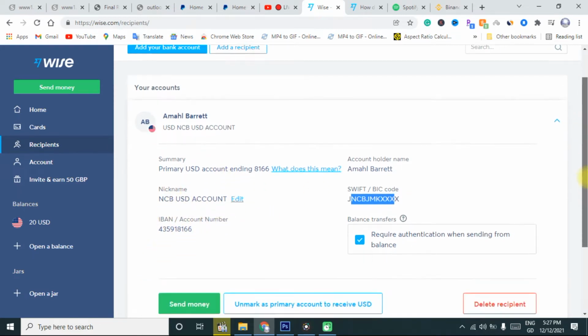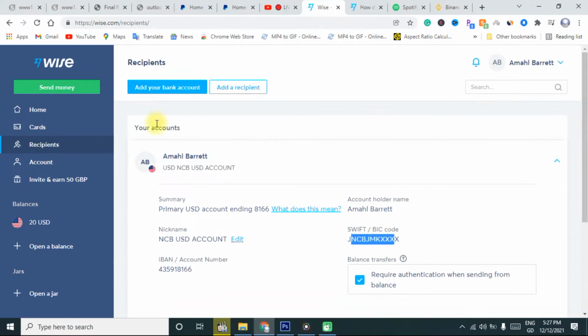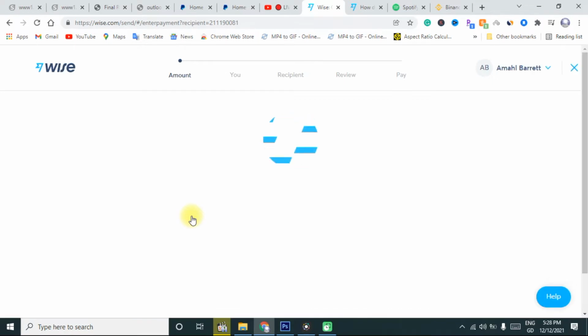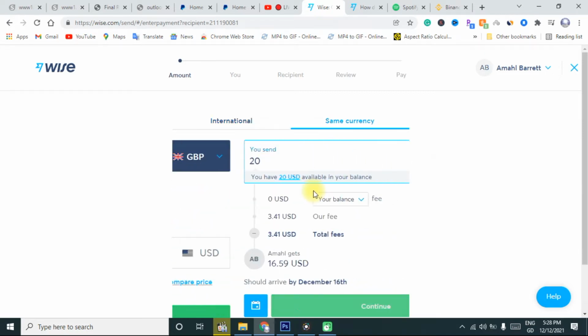So what would happen here is that, say I want to send back this $20 to my account, I would just click send money and put the amount, and then it would basically take pretty much 1 to 2 days tops to get over. So this is the process. You put the amount that you want to send. So if I want to send $20, I put the $20 and then change this to USD right here.